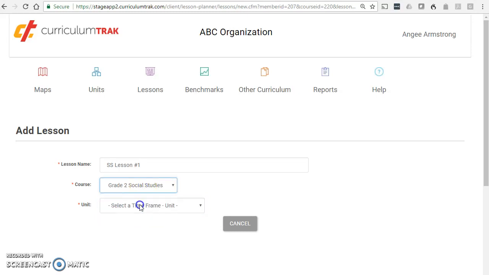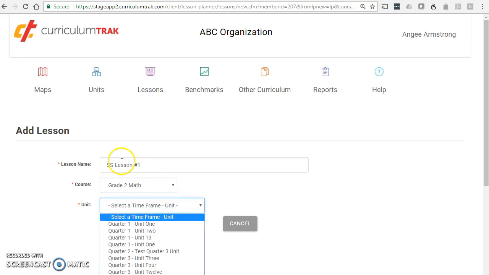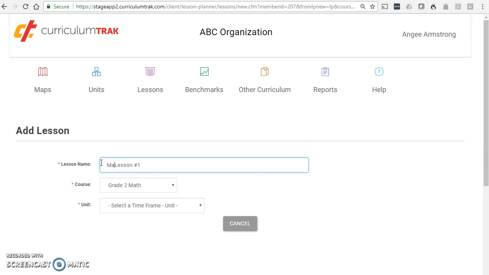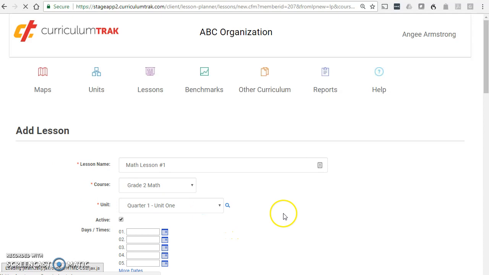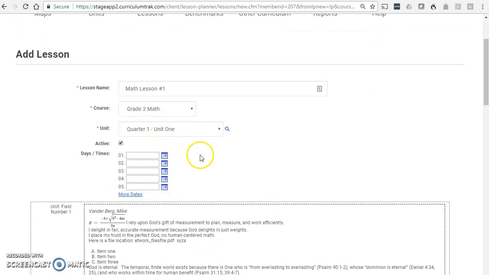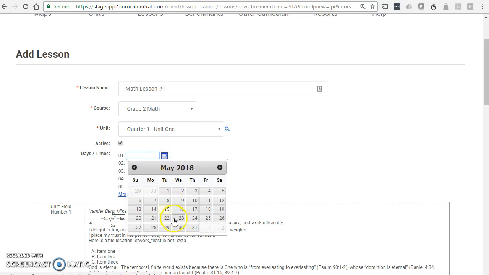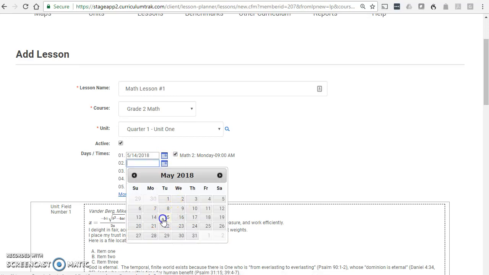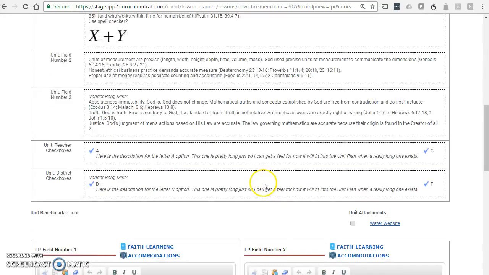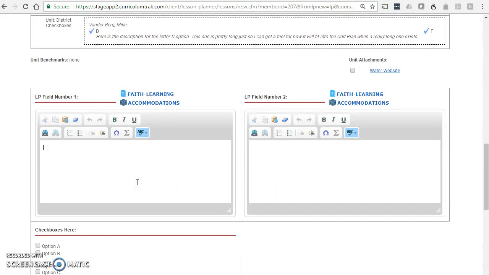Oh shoot, maybe that isn't a good idea. Yeah, let's make it a math one instead. I don't think I have any units set up for Social Studies, so we'll attach it to math. And then we can specify the dates. So for instance, if I want to have this on Monday and Tuesday of this week, I can do that. I can put in my lesson plan content.